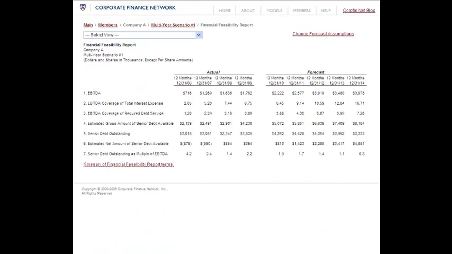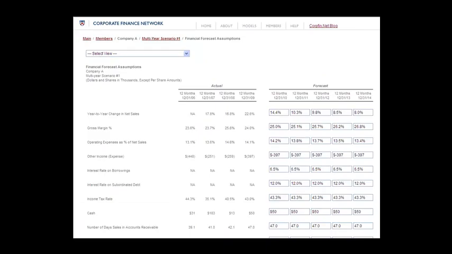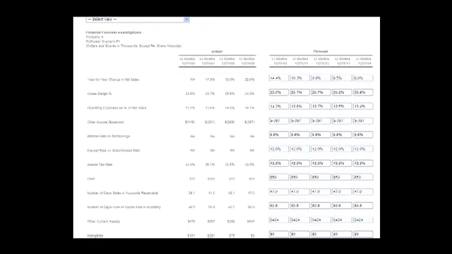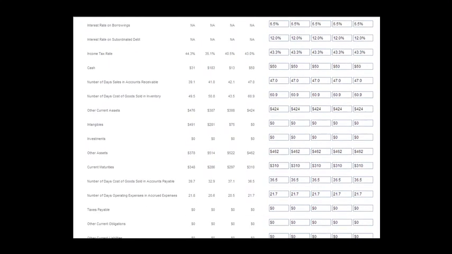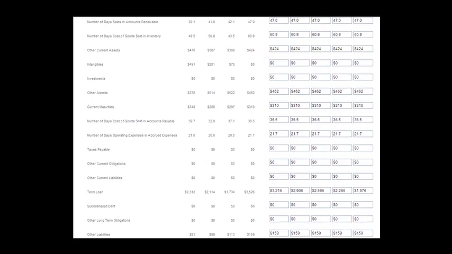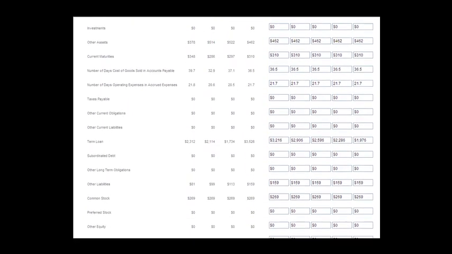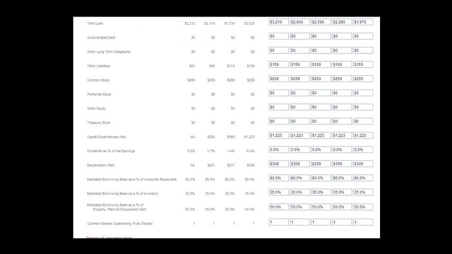The financial feasibility report is a subsection of the management report and focuses on metrics that are especially important to borrowers and lenders. The last section of the menu page provides a link to the financial forecast assumptions form. That form is the key to revising the first and subsequent drafts of a forecast into one that more nearly reflects the expected results for the business.